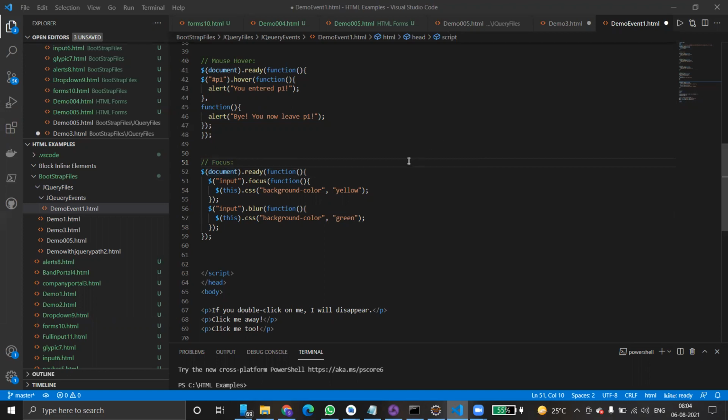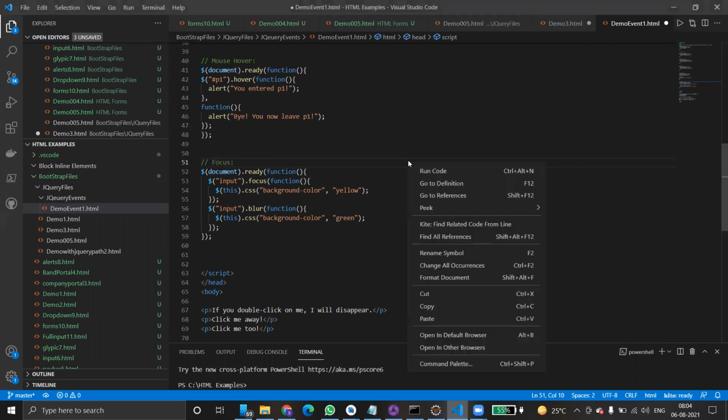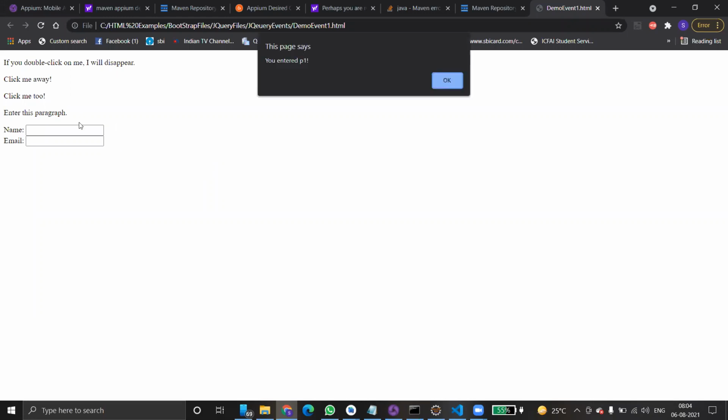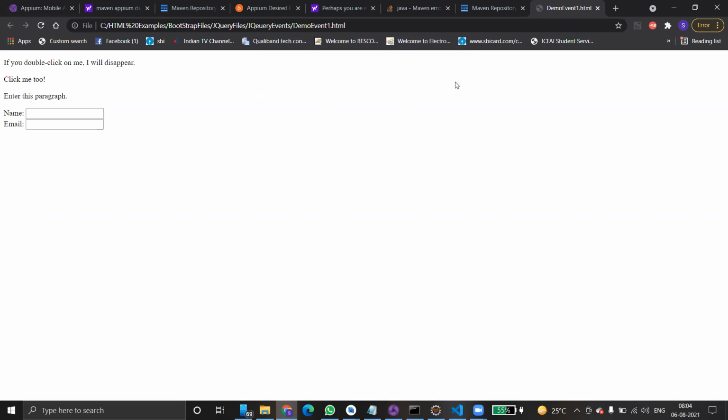jQuery few exercises I just created yesterday. Just to show you quickly, these are actually events. Basically we can also invoke events in jQuery. If you just go and see here, it's just mouse over. P1 is a paragraph. Whenever you bring your mouse near this paragraph, automatically you get this pop-up.